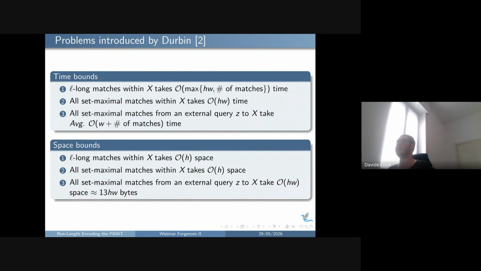On the other hand, if we just want to compute the matches with an external query, we need first to preprocess the entire panel in quadratic time / linear time in the size of the matrix. But each query can be computed in linear time. Linear, in this case, on the size of the query.